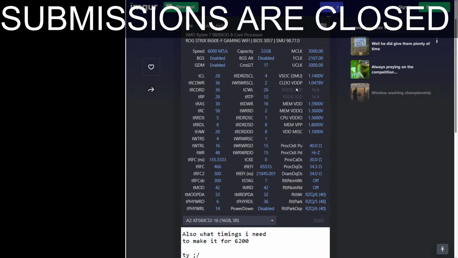Right, which MDI? 16 gigabit or 24? Also, oh wait, right, the tab died.